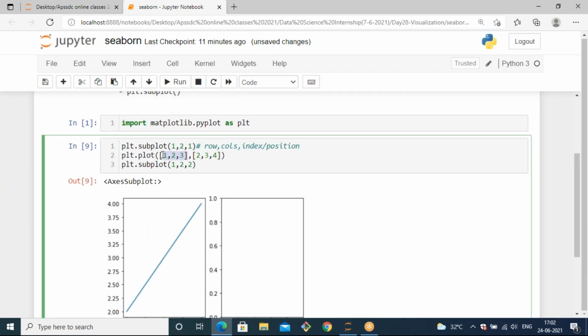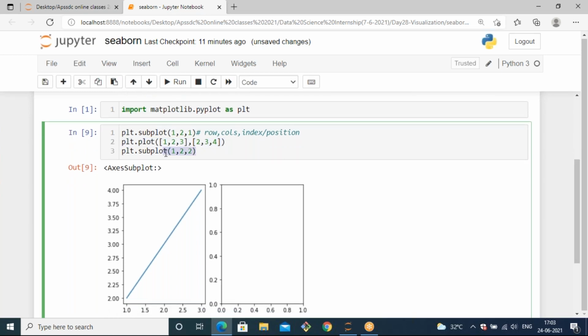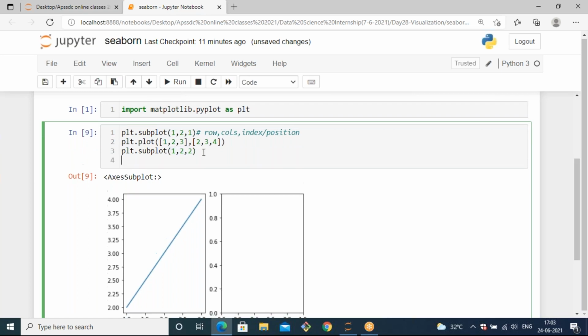Whatever values we have specified before the comma are taken as x values, and after the comma those are taken as y values. So with respect to these values, it will generate a subplot in the first index. So in this 1 comma 2 comma 1 index, we are generating one plot using this code. Now if I want to generate a plot in the first row, second column, the second index, then you can plot it like plt dot scatter, I want to plot something using a scatter plot. So you can specify the values again.